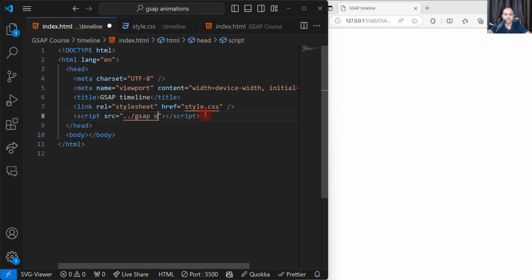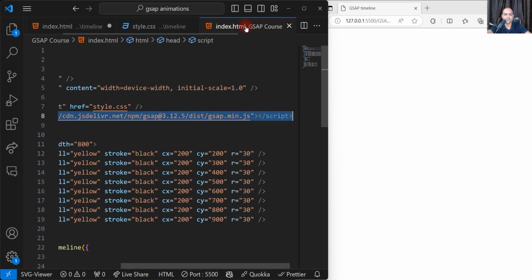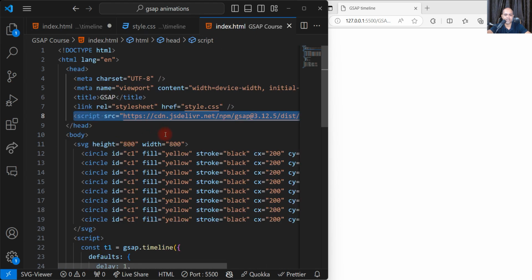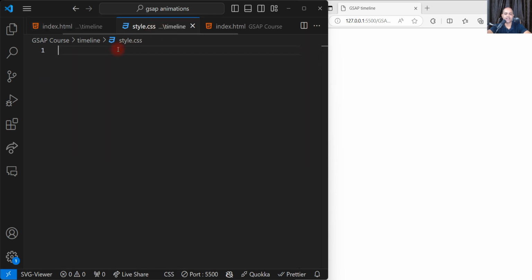Then we don't need this. Paste it where I've written the CDN, above or below the link. Yeah, below the link I've written it, no problem. Okay, this is done. Now let's link the style.css. Let's write some default styles, then we'll start nicely.